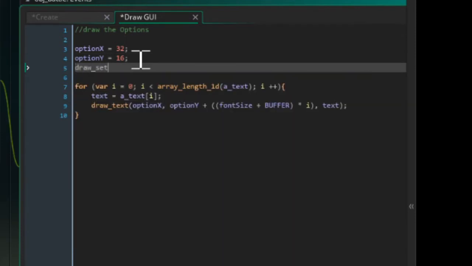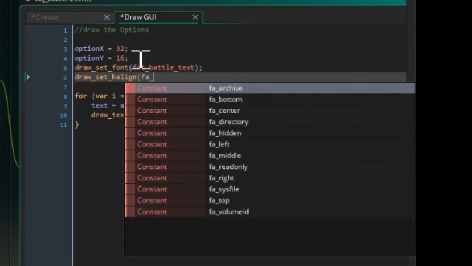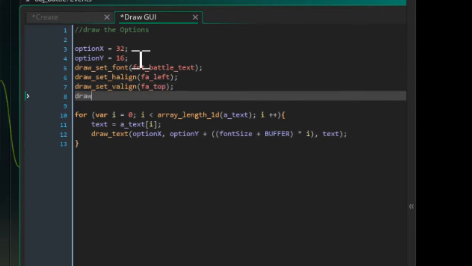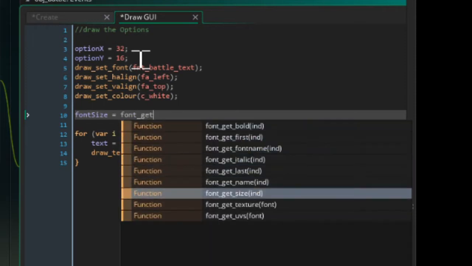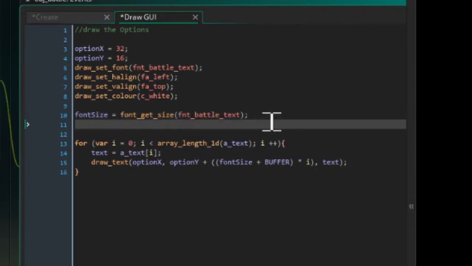draw_set_font(fnt_battle_text), draw_set_halign(fa_left), draw_set_valign(fa_top), and draw_set_color(c_white). We also need font_size equals font_get_size(fnt_battle_text), and buffer, we'll have that at 4.